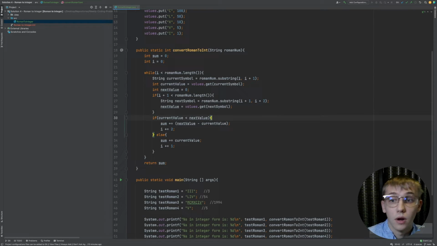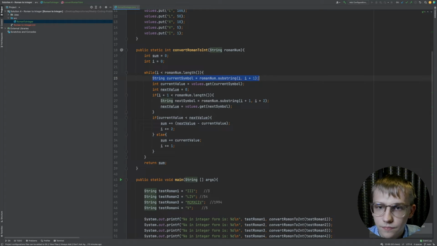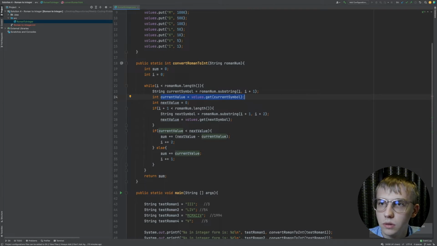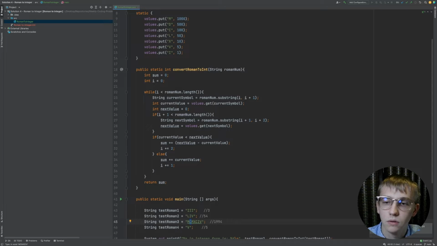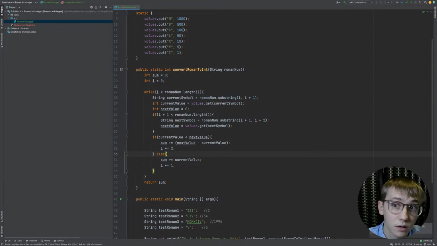Alrighty, let's go through the big one now. So we have M. M is the current symbol. It is the first symbol. And then the value of M, the current value, will be 1000. And then if I plus 1 is less than Roman numeral length, it is. We get the next one. It's C. C is 100. And if current value less than next value, it's not. So we just add to sum. Now we have 1000 in sum.